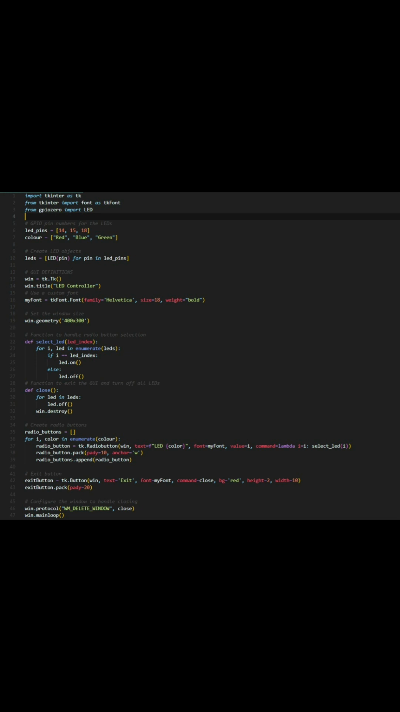Creating radio buttons. A loop creates radio buttons for each LED color. Each radio button is associated with a specific color and calls the select LED function with its corresponding index when selected. The radio buttons are displayed in the GUI window with some padding.